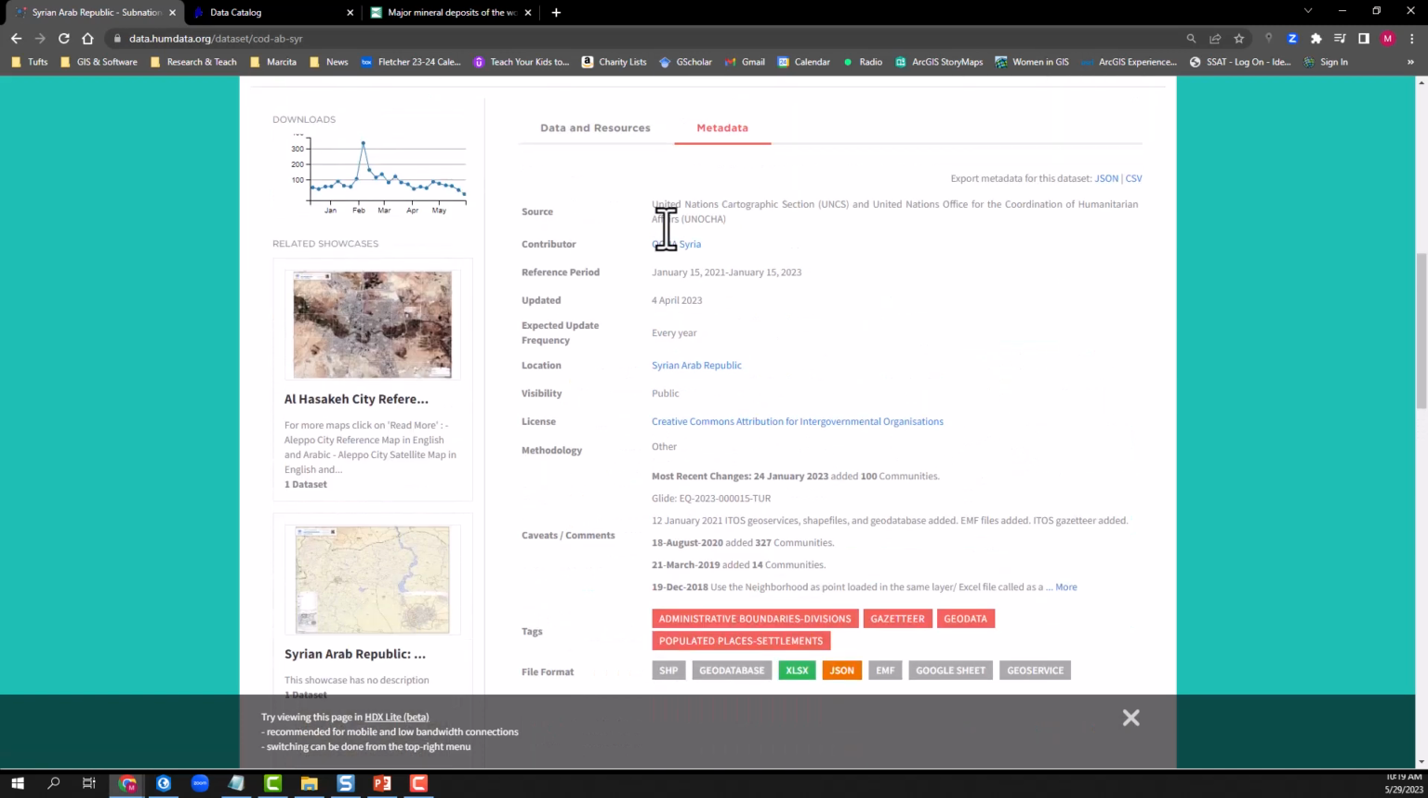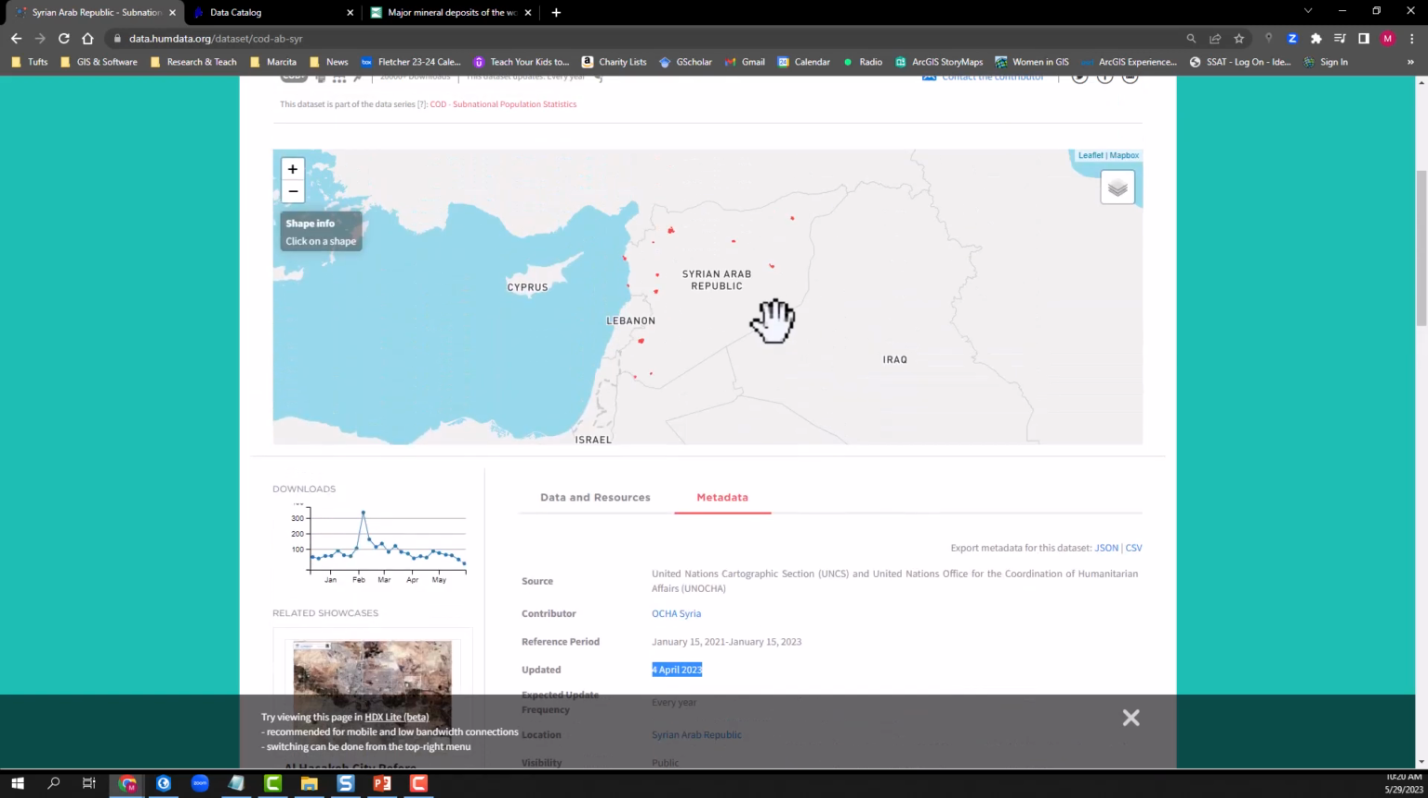This is the metadata that is provided for that particular file, which doesn't show much information. It just says who's the source, who's the contributor, which is the Humanitarian Data Exchange, basically they are those who compile the data, and then when it was last updated. This is one example of metadata.